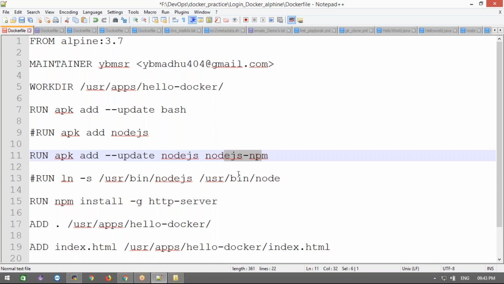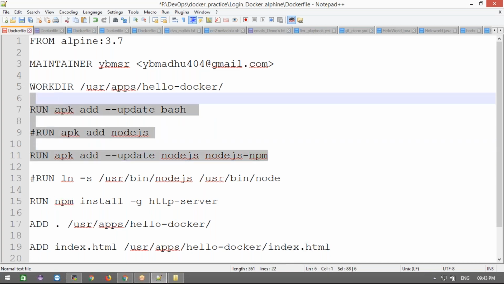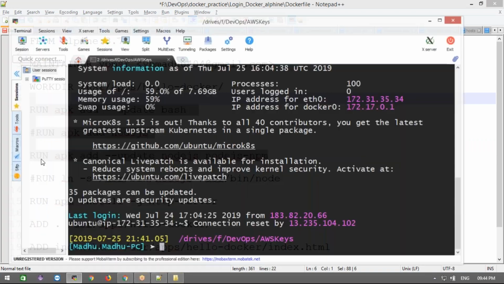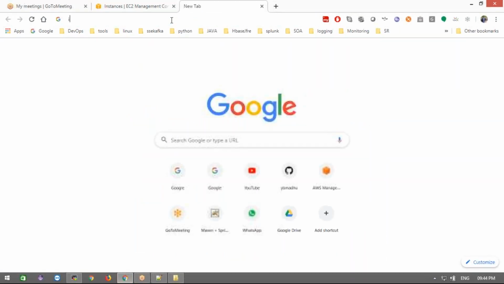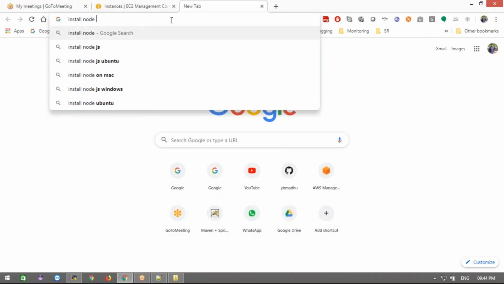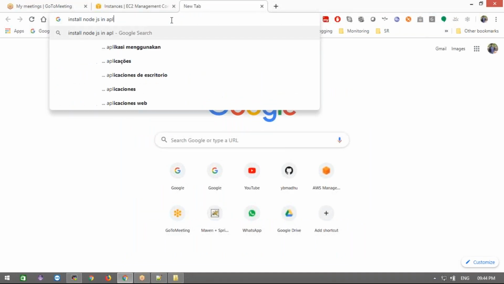you need to install the Node.js software. And how do I install that? Even if you ask them, they will give you the command. If they didn't give it, you need to search for how to install Node.js. For example, let's go here and search for install Node.js in Alpine Linux.